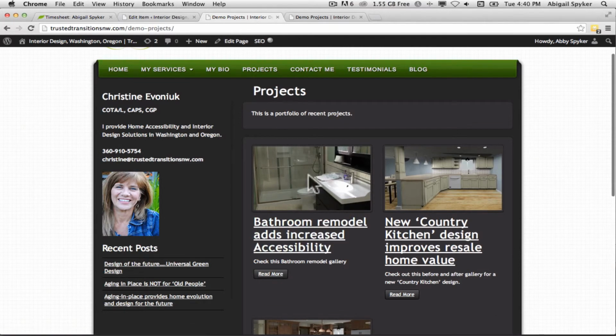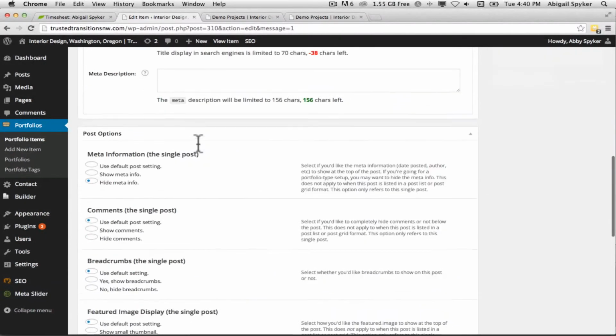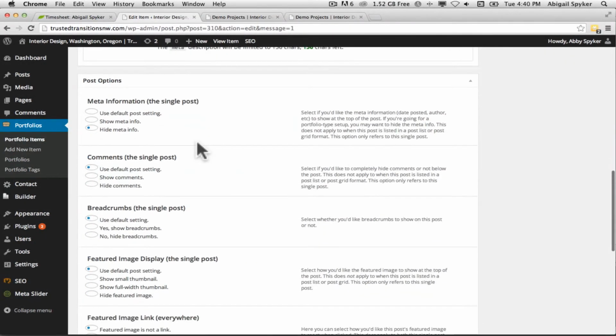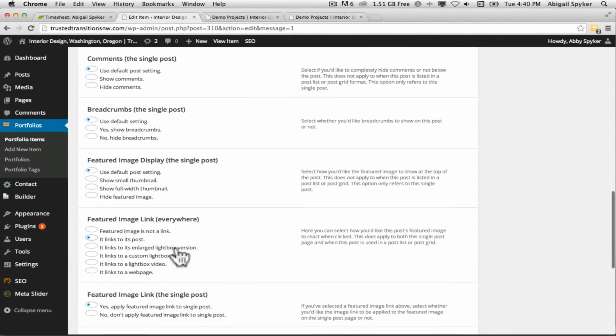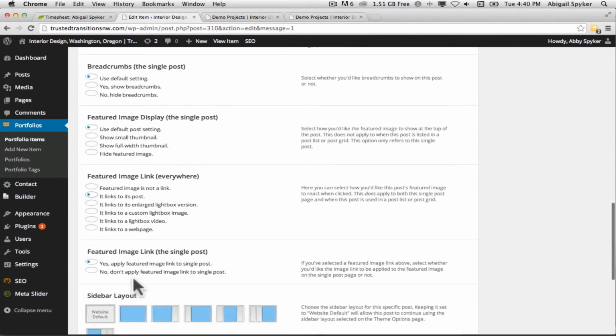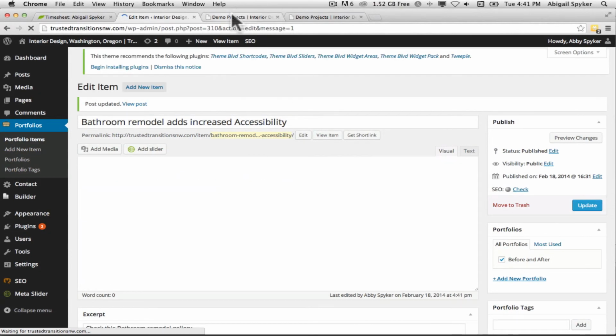Now notice this picture isn't linking. That's one other setting that we need to set. If I come back in here, we can choose featured image display, the single post. Sorry, featured image link. We want it to link to the post. Featured image link in the single post. We want to say no. And then we can click update.